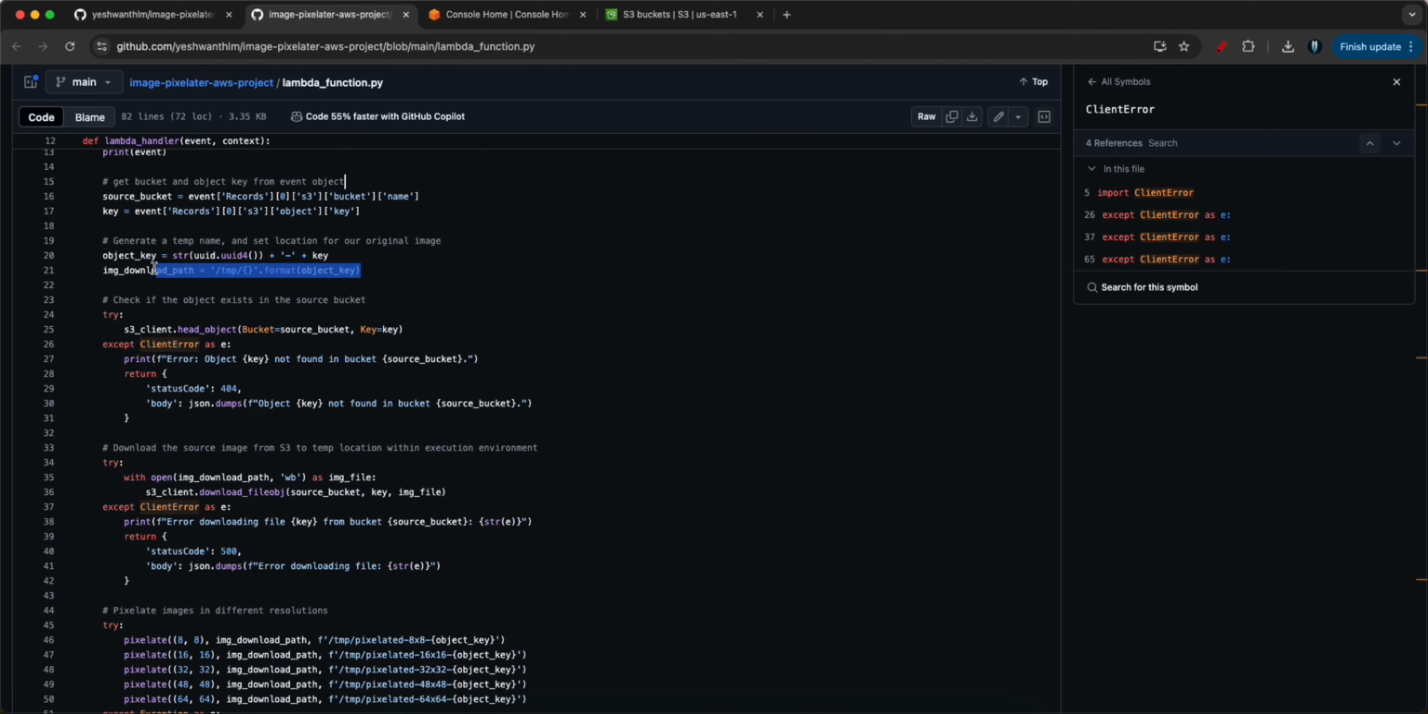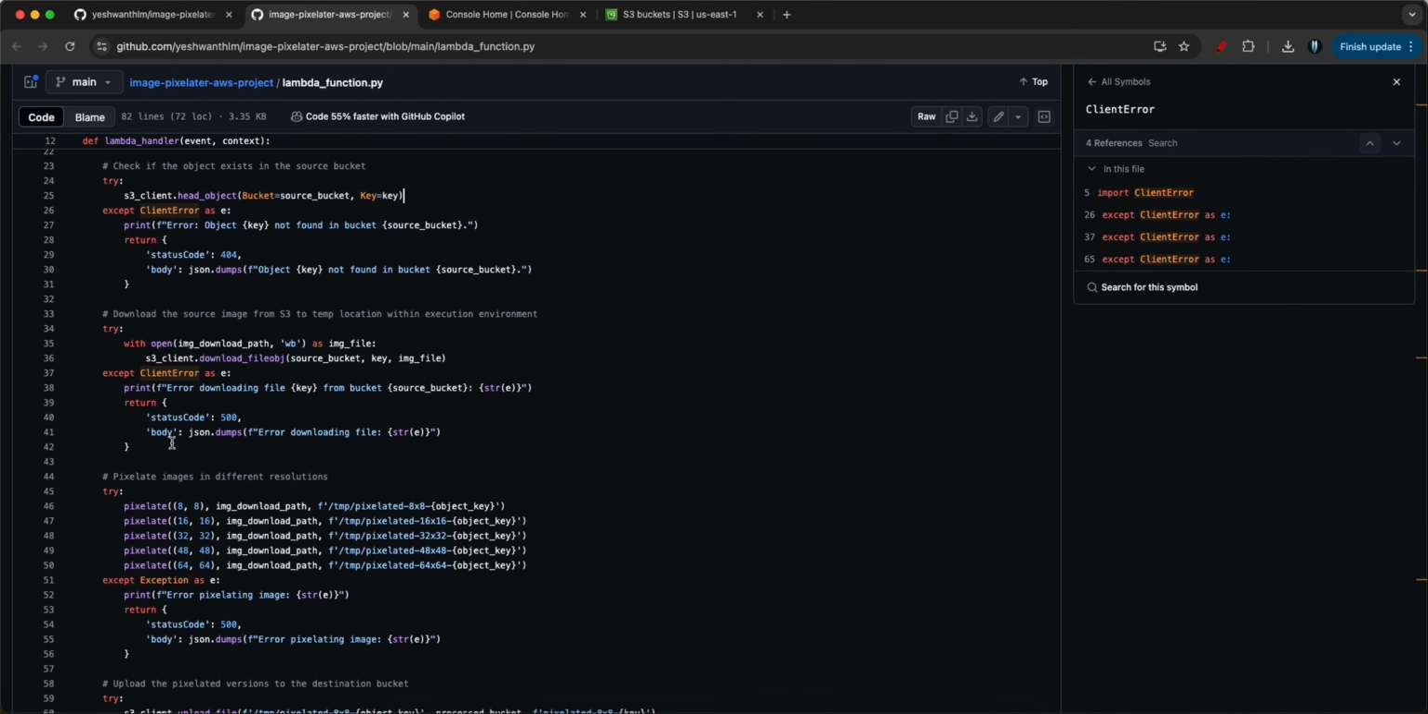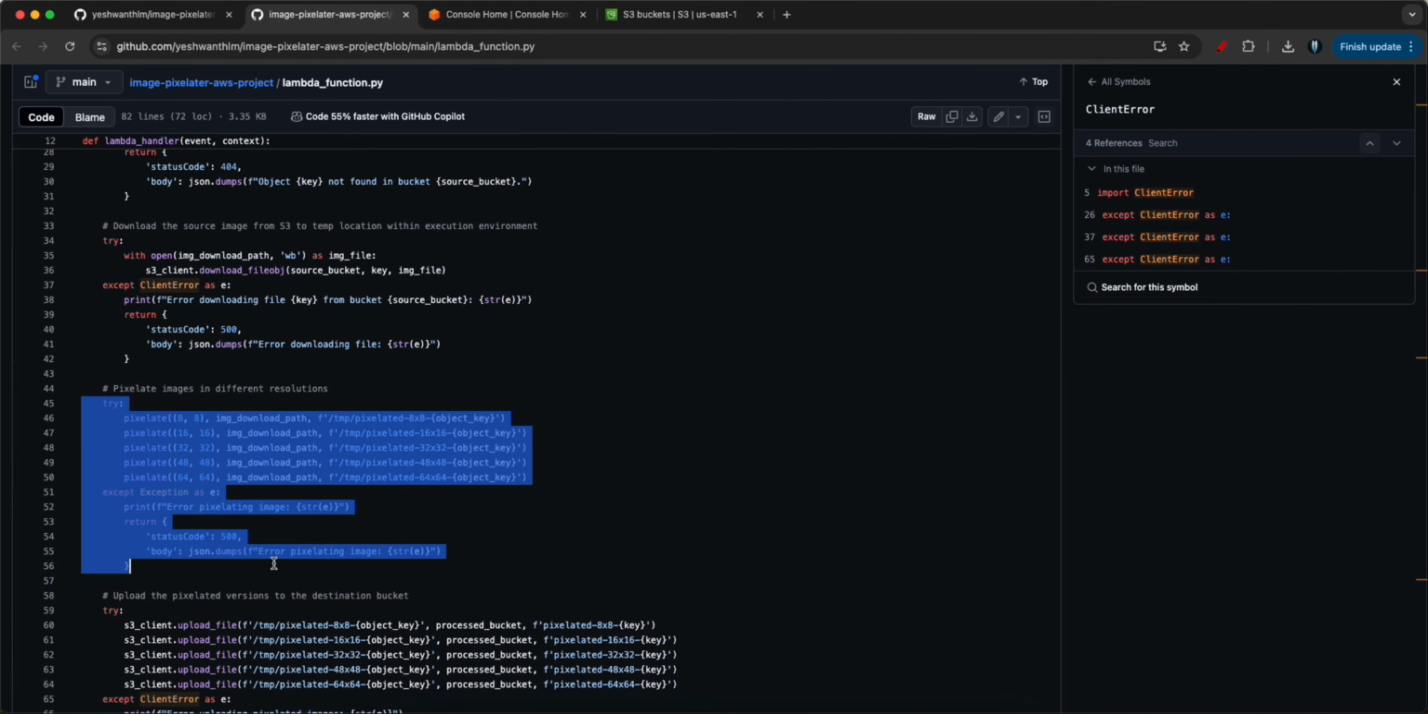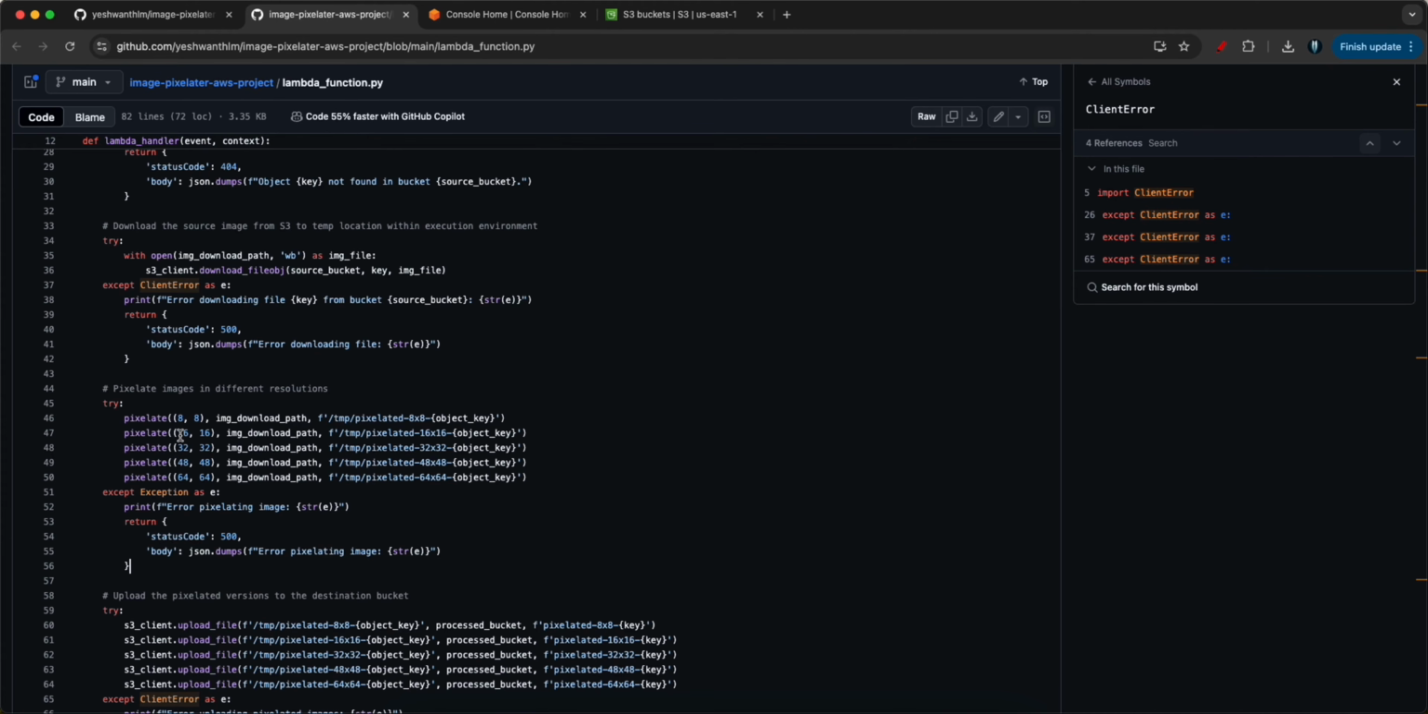Next, we are going to generate a temporary name and set a location for the original image that we are trying to upload. Next, we check if the object exists in the source bucket or not. If so, we download the source image from the S3 bucket to a temporary location within the execution environment. Then we pixelate the image into 5 different sizes: 8 by 8, 16 by 16, 32 by 32, 48 by 48, and 64 by 64.